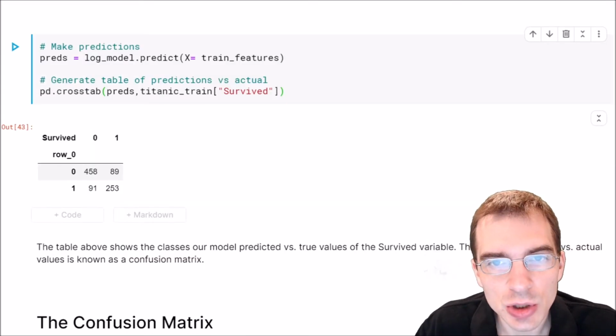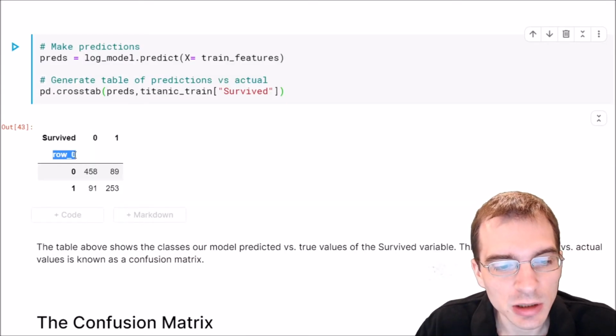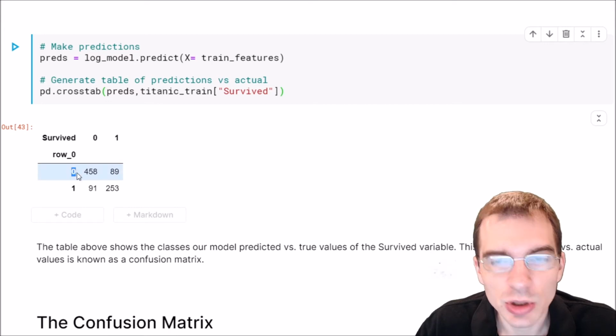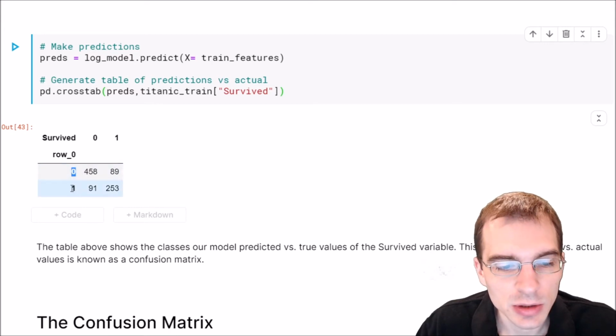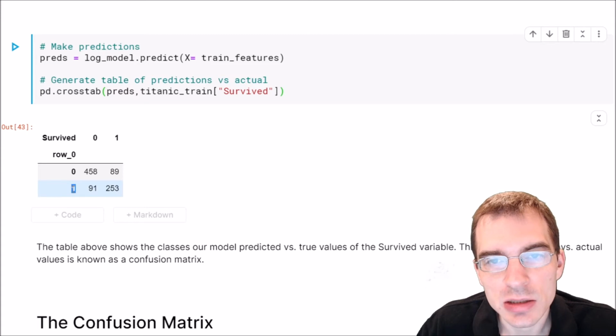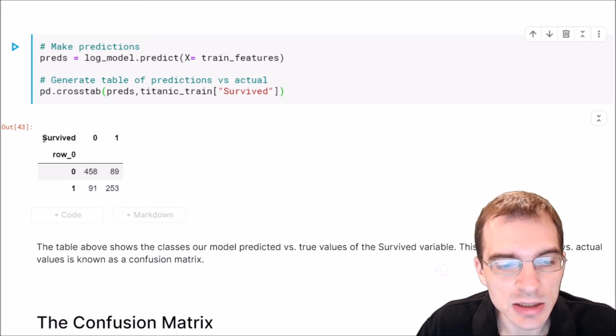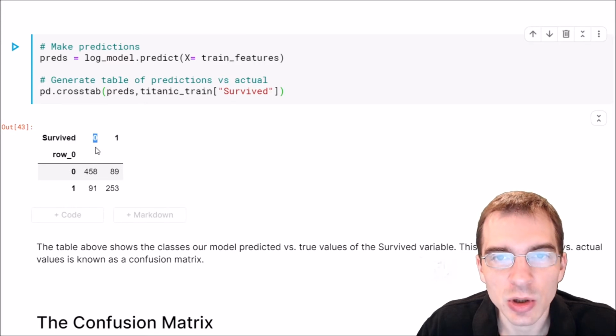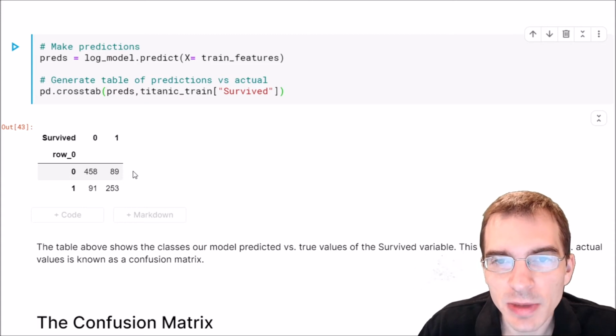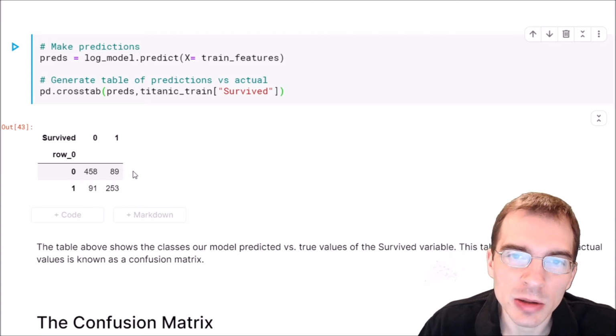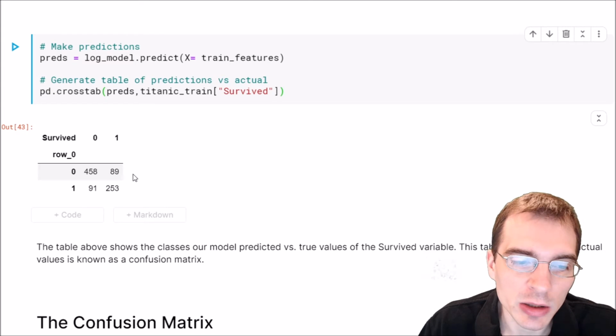This table shows us what our model predicted on this axis, 0 meaning a negative case, and 1 meaning a positive case. In this case, negative means the person did not survive, and positive means they did survive. On this axis are the true labels of survival, with the same 0 for not surviving and 1 for surviving. So this matrix tells us where the model got predictions right and where it went wrong.